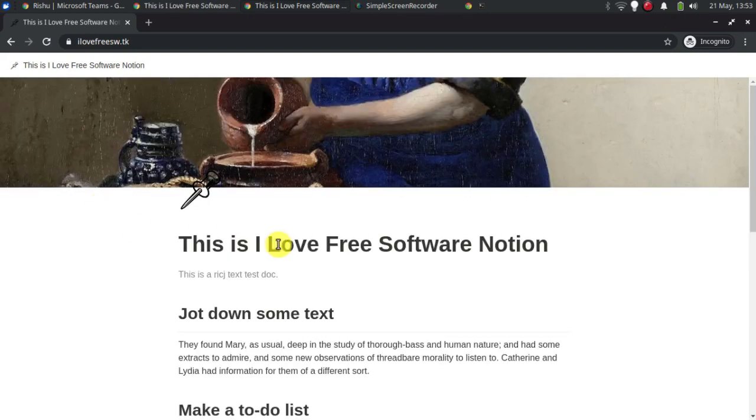That's it guys, this is how you can easily add a custom domain to any Notion page for free.